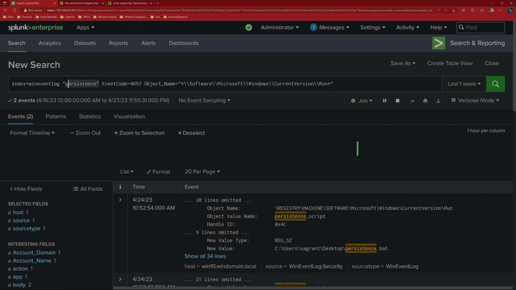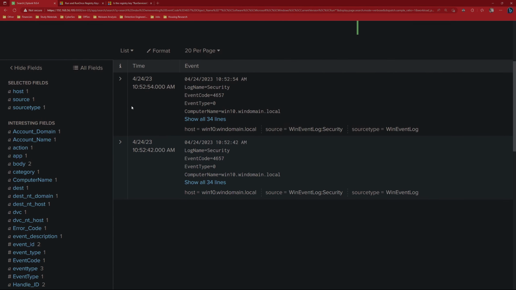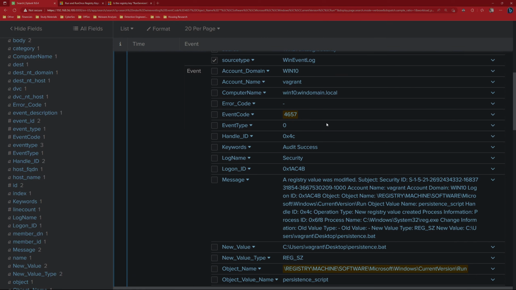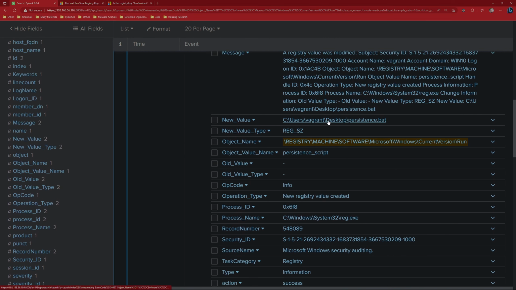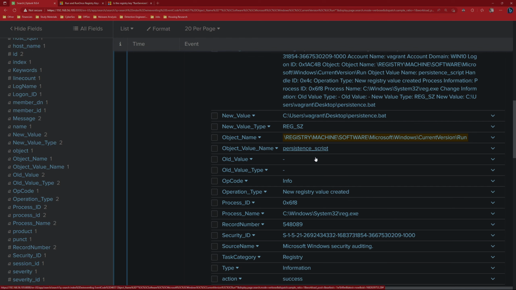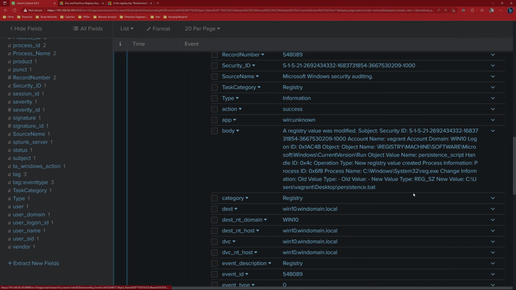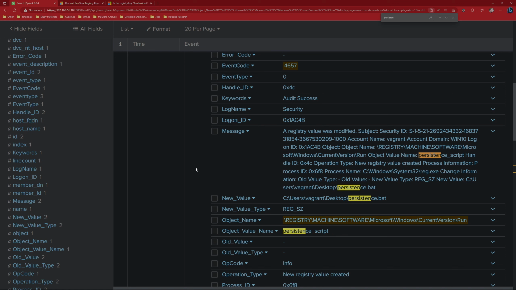Now, if we get rid of the persistence here, just get rid of our little cheat, we should still come up with our two events. And we can see right here where it's populated, we have our host name, we have our registry value that was modified. We can see it's the Autorun Registry key here that we were expecting. We see the script name, or the value that we put in with CMD originally. And, even better, if I can find it, there we go, we even have the location of our malicious script, which is perfect for detection.